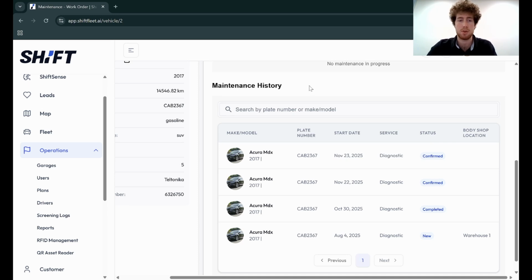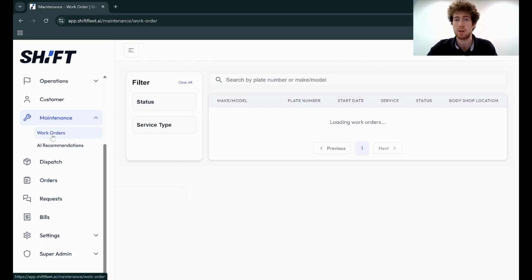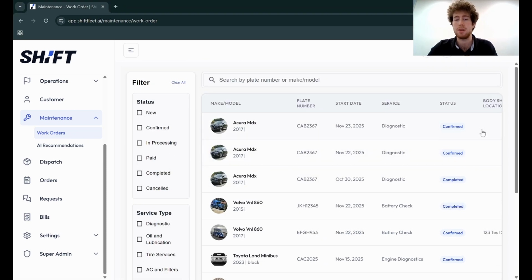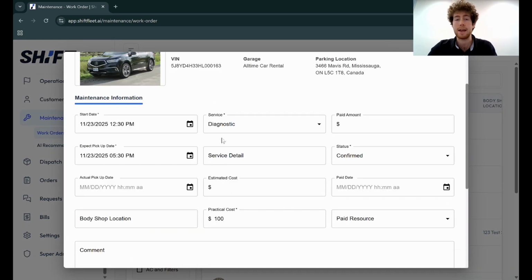Now to view and update my order, all I have to do is scroll down to maintenance and then click work orders. And from this page, I can view all of my active and previous maintenance requests. And we can see that my new order is at the very top here. And if I click on it, I can update it with whatever information is necessary.